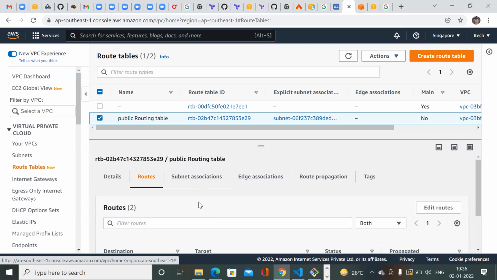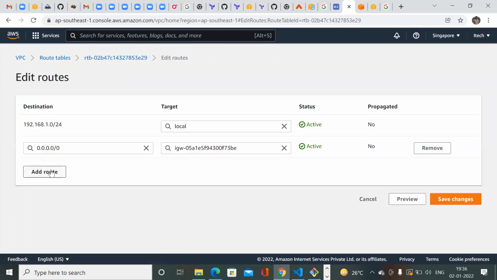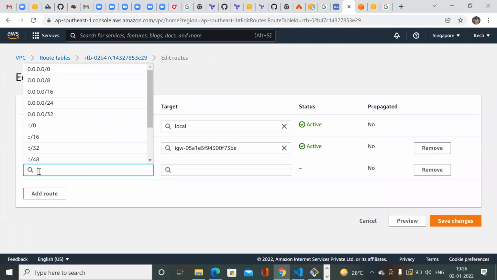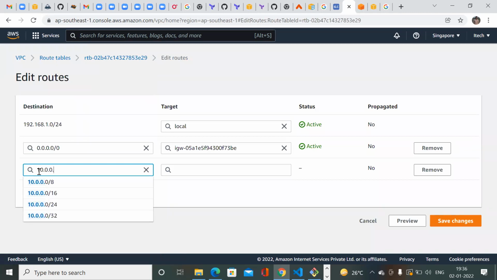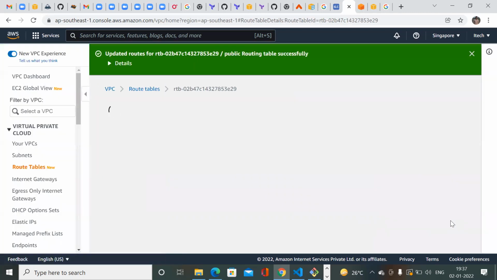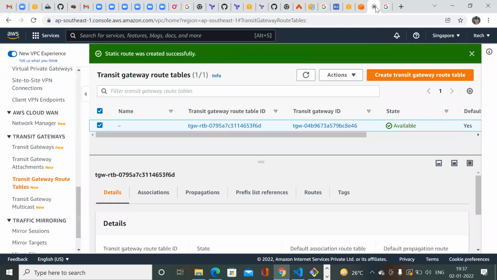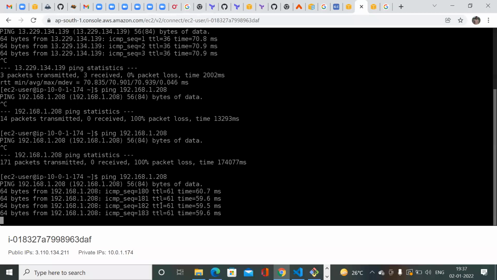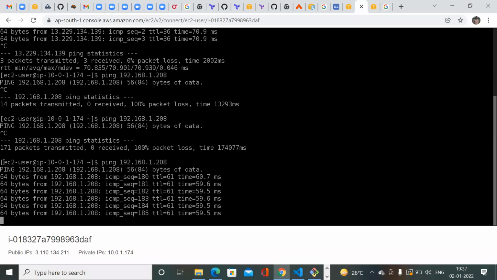In this case it is the transit gateway. I'm trying to add the routes manually. Edit routes. Adding the route with 10.0.0.0/8. Here I'm selecting the transit gateway as the gateway, the Singapore VPC attachment, and saving the routes. Now I think we are good. Let's test the connectivity. If you see, automatically I'm getting the response.